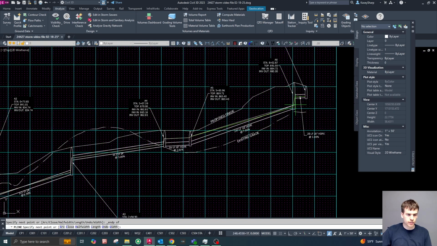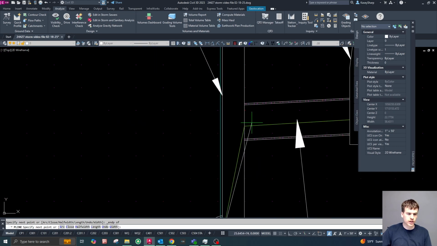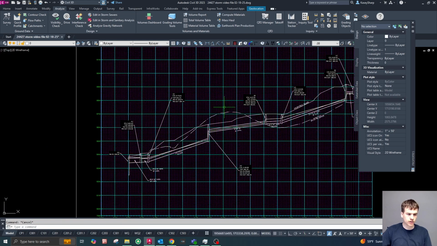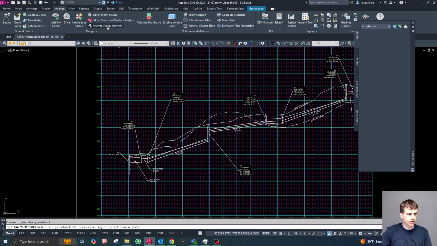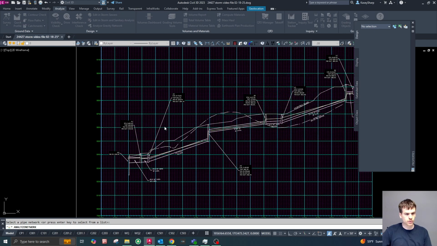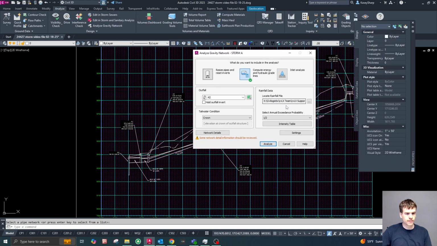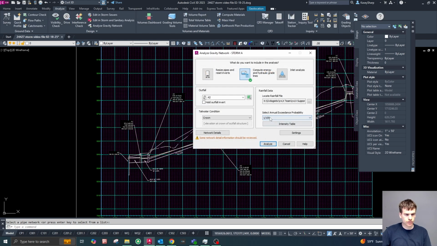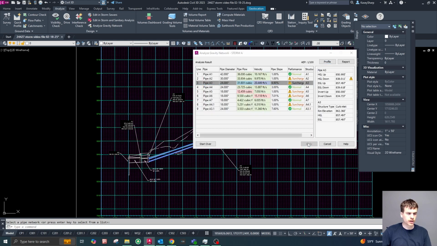So it can be a little bit frustrating to only be able to show one HGL at once, but it doesn't take but a second to trace that HGL and then rerun your gravity network analysis, which is what I'm going to do. So I'm going to rerun this for Storm A again. Same thing, we want the same file, so we'll make sure that that's the same. It is the Lafayette IDF right here. And then we're going to change this to the 100-year instead of the 25. We'll hit Analyze, and then we'll hit Apply.